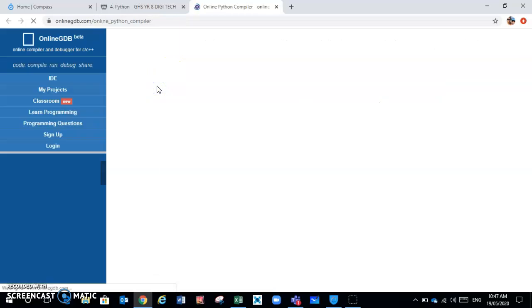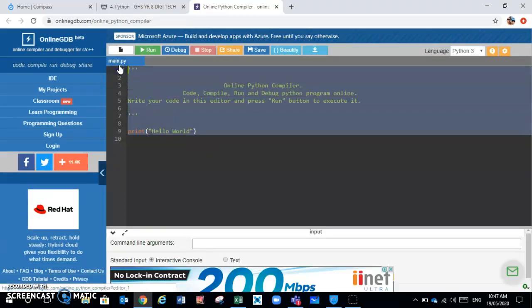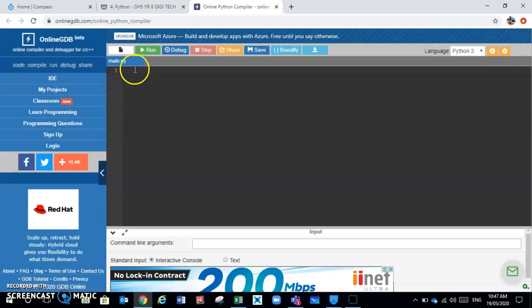So I'm going to open the Python compiler. Now what I want to do is delete all this stuff that's already there. Okay, so I've got a blank screen, I'm ready to code. Now in Python, if we want something to show up on the console or on the screen, we use the command print. Okay, now in brackets, I'm going to write what I want it to print.